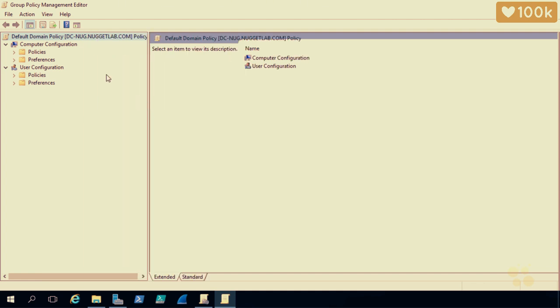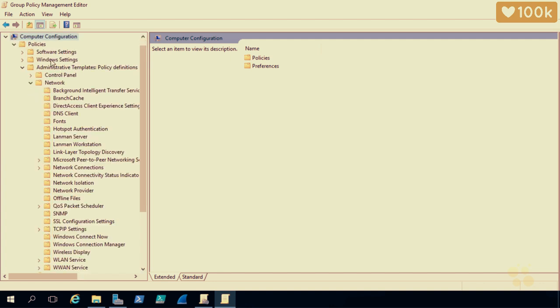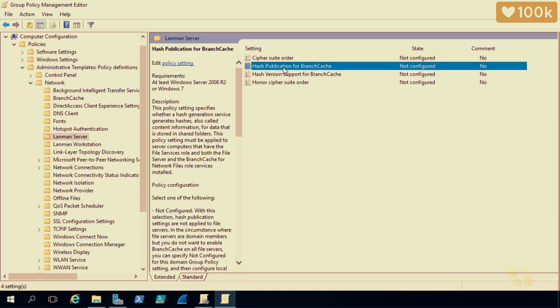So here, under Computer Configuration, underneath Policies, we'll expand Policies. We'll expand Administrative Templates, and then we'll expand Network. So it's under Computer Configuration, Policies, Administrative Templates, Network. And let's do a couple things here. Number one, for the LanMan server, we want to go ahead and do hash publication for branch cache. And that way the servers and clients can identify, based on the hash, whether the content they're after is already cached or if they need to go all the way back to the original content server to get it.